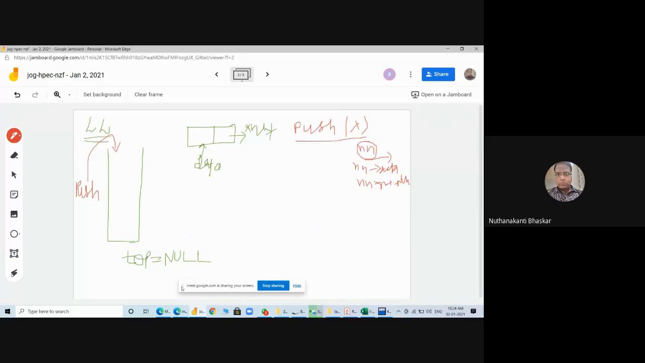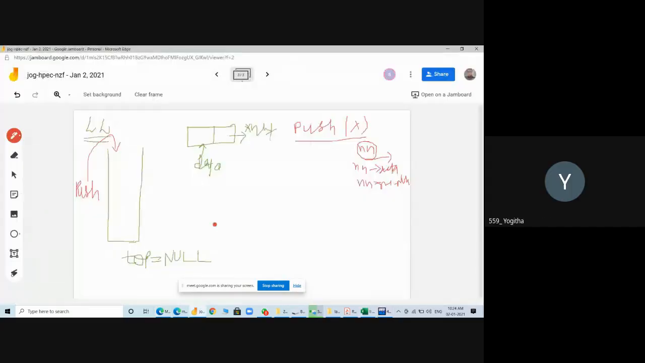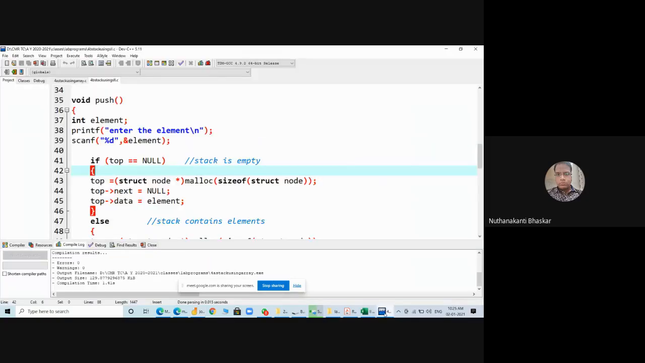Respond here. Increment the top. Top equal to n. Now your new node becomes the top. Correct? Yes, sir. So this is one. This is your data, whatever data it is having. Here, if top is equal to null, your top data is element. Here your element is inserted. Understand?